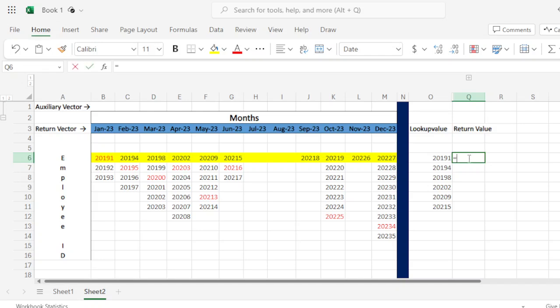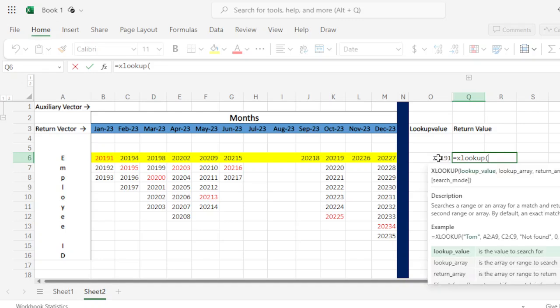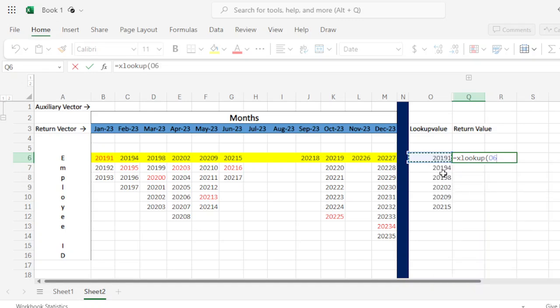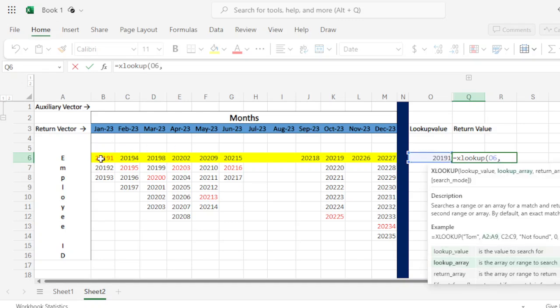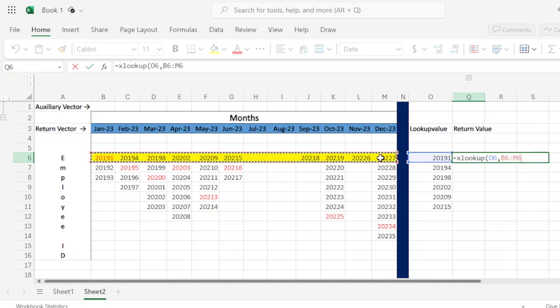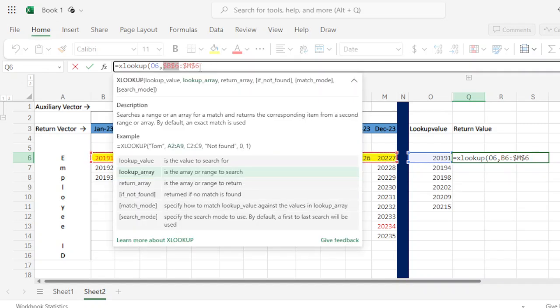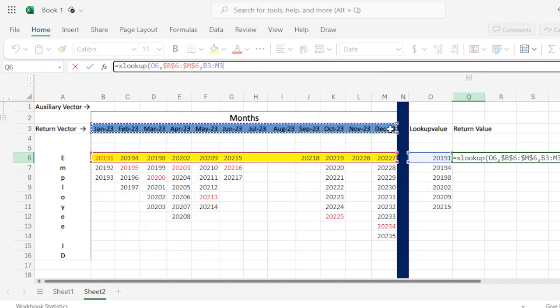So we type equal sign, XLOOKUP, we open bracket. The first argument is the lookup value. The second argument is the lookup vector. I press F4 to lock the vector. And the third argument is the return vector. And I press F4 as well to lock it.